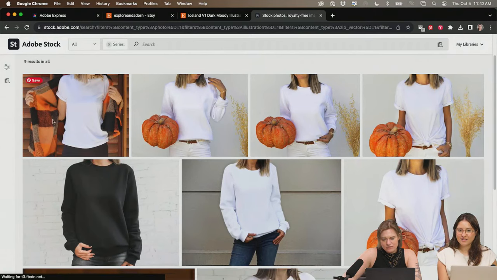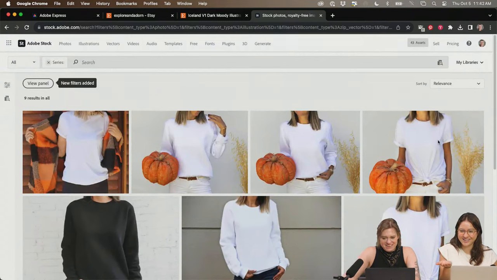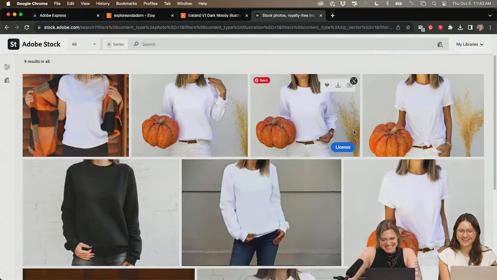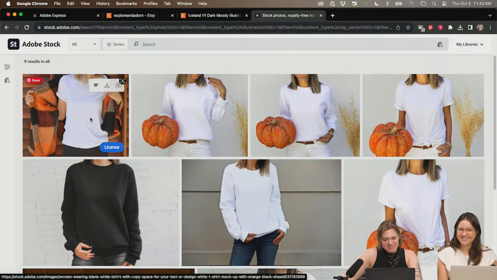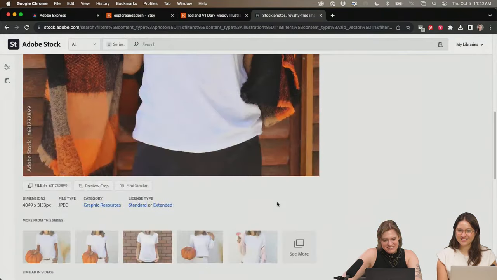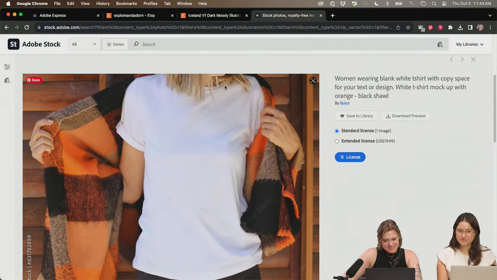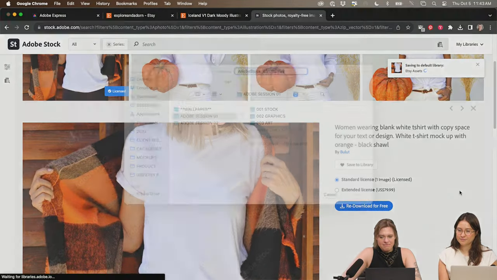That's kind of cute with the fall sweater. Yeah. I like that. The pumpkin's kind of funny. She's just like, here's the pumpkin. It doesn't even look like she's holding it. It looks like someone just did copy and paste. No, I like the fall one. I do too. I like this. I think this will work. Yeah, it's not too complicated. So we'll license it. We'll see how that goes. Just throw it in there.